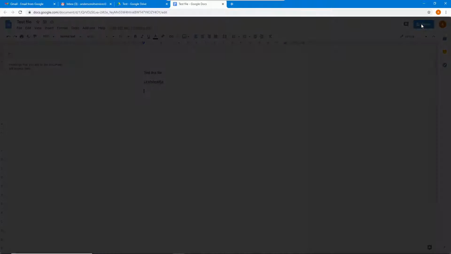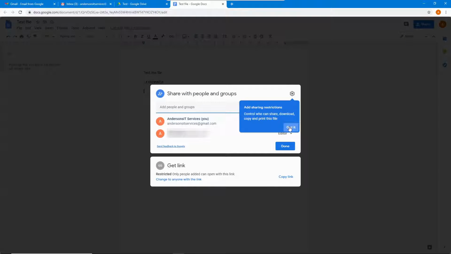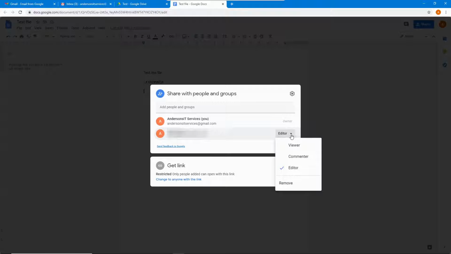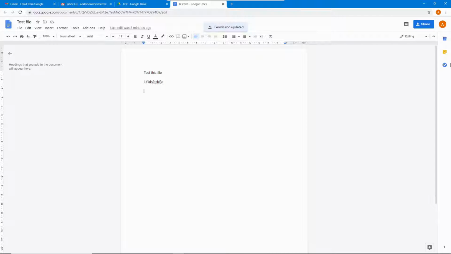If I click on share again, it'll show me who I've shared it with, and I can change the permissions on there. So I can change it from editor to viewer, and then click save, and that person who I've just invited to share the document can now only view it.